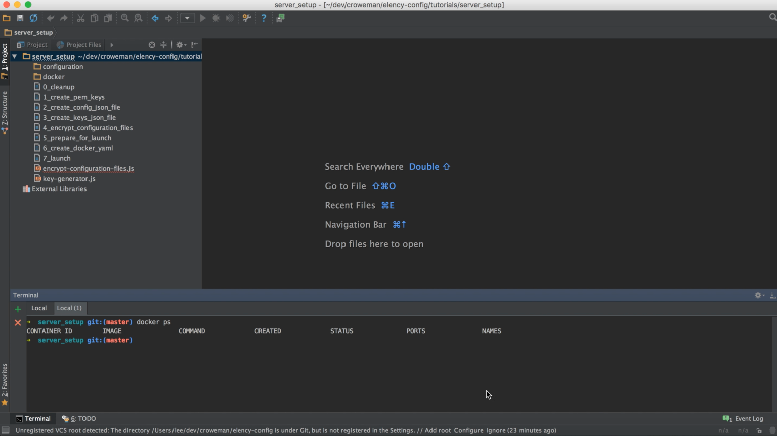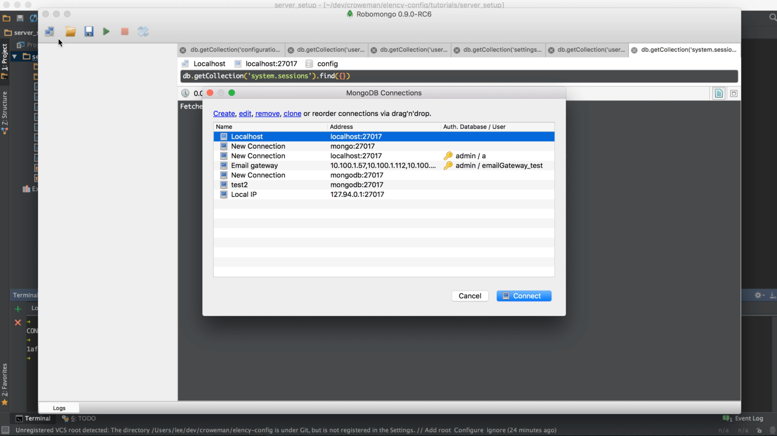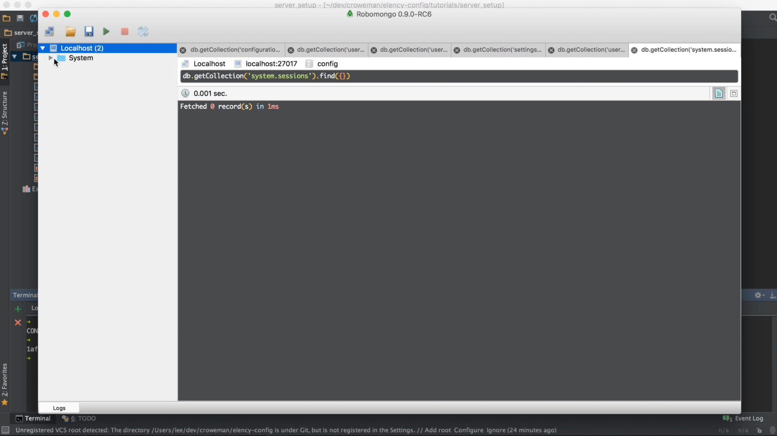Currently I don't have any running MongoDB server, so I'm going to create a MongoDB container in Docker. I'm going to run it on port 27017 and pull down the Mongo image from the Docker hub, or main Docker repository. If I start that running, open robo-mongo and connect, you'll see I have a Mongo instance running with no databases.